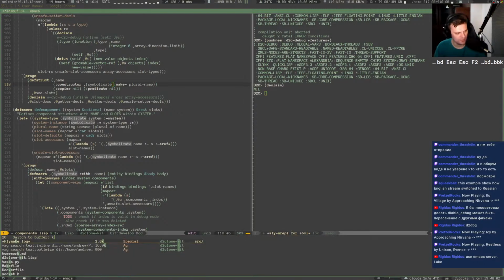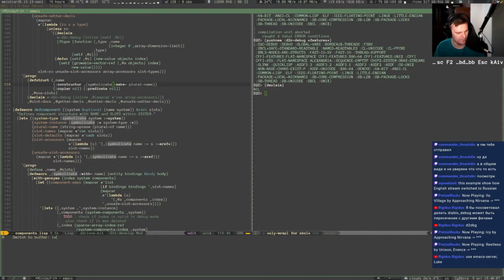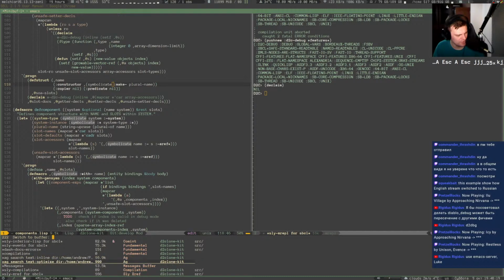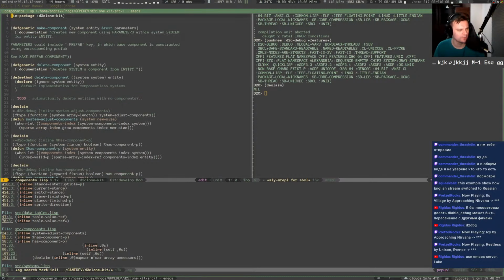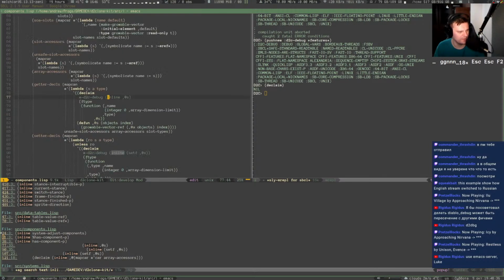So where was I? I was in this REPL... No, this list of, like, IV list. Where is my IV list of... Oh yeah, AG search, text inline. This one. Weird. But, okay. So, we're in components, inline, inline. Okay, here we go. So I think I'm done with this file as well.